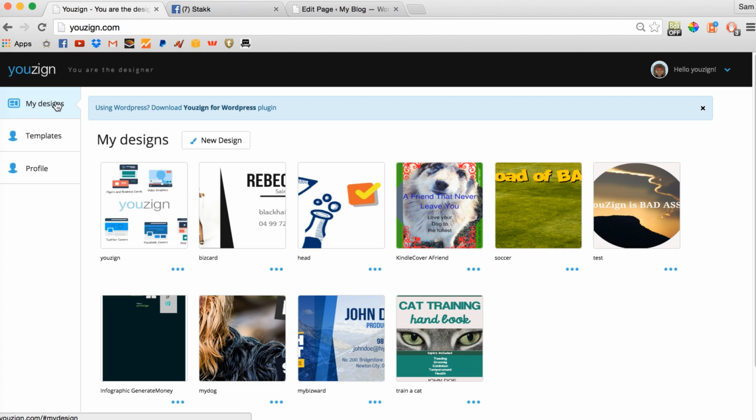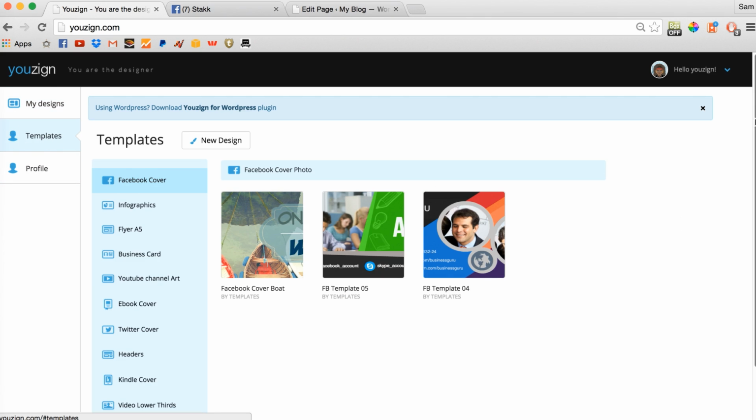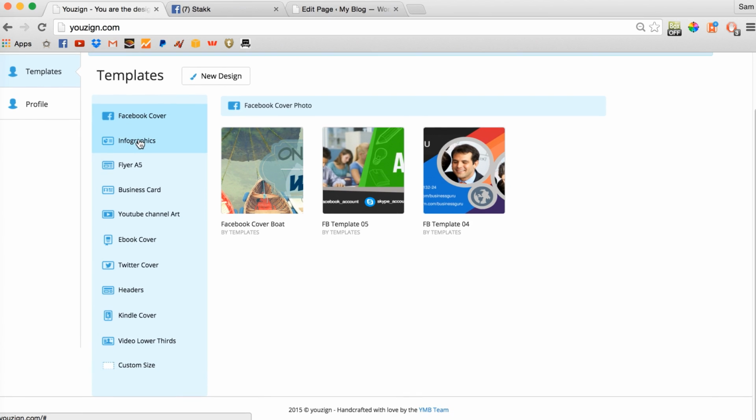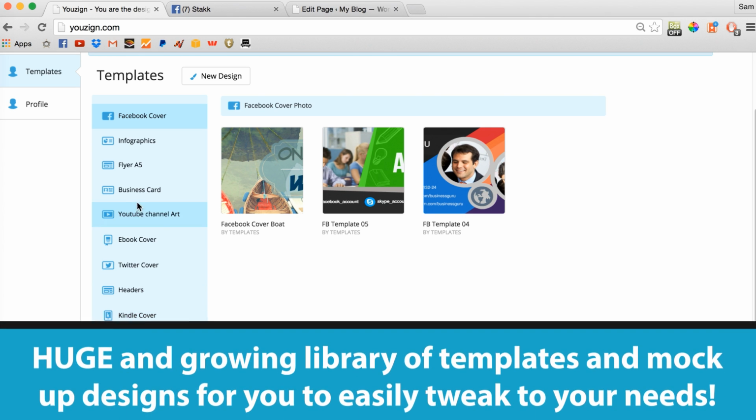So this section here is my designs. This is where you have all your previously saved graphics. If you move down into templates, you'll see that they've got a bunch of templates for all the different platforms online where you need to create graphics for. So we've got business cards, we've got YouTube channel art, e-covers, Twitter covers, headers for your websites. You can do Kindle covers, and if you're doing video content, you can create lower thirds for your videos or thumbnails. If you need to create awesome thumbnails for your YouTube videos, you can do that.